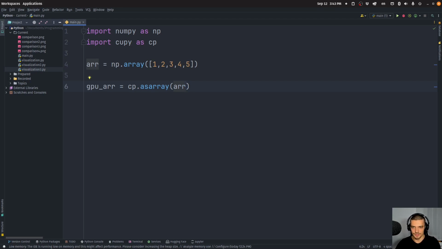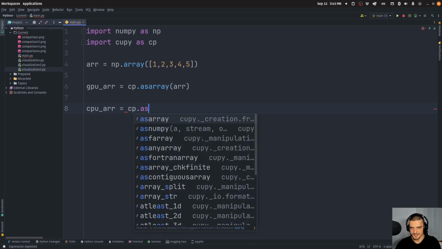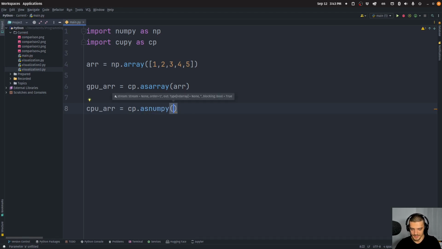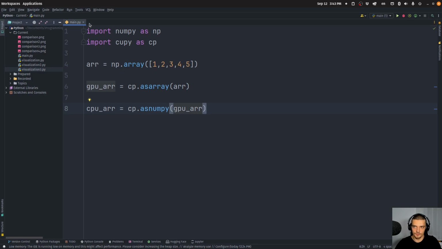And then you can take the result, whatever that result is, which is going to be a GPU array, and we can turn it back to a CPU array by saying cp.asnumpy, and we pass the GPU array in here. That turns it back into a NumPy array and moves it back to the CPU. That is already what you need to know about this. The rest is going to be a performance comparison.